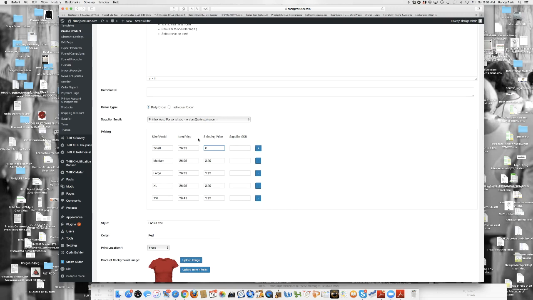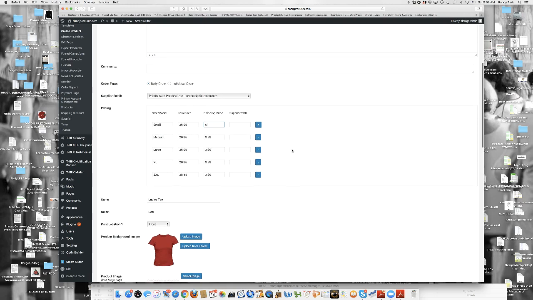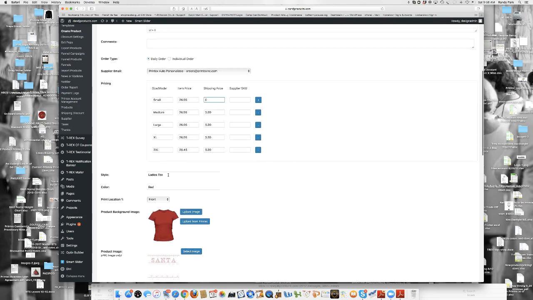We're going to update your cost in this area. We're going to have a lot of features coming down, but that's what this means, and we'll deal with it later. Style is important. Ladies tee, that's what this is. It's a ladies tee. There's ladies V-necks, unisex, hoodies, all this. Ladies tee is important that it's in this style.